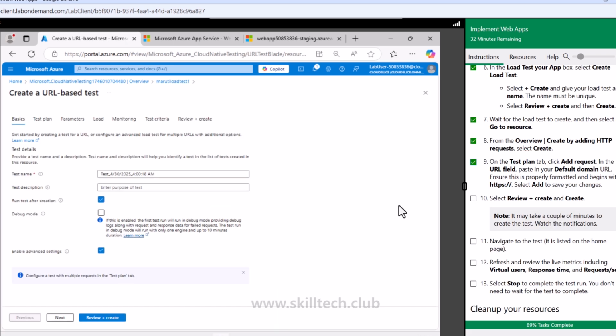This is my test plan configuration. In the test description, we can put anything, but we are just going to keep it blank. Then it's showing me run test after creation. Yes, I want to keep it like that only.